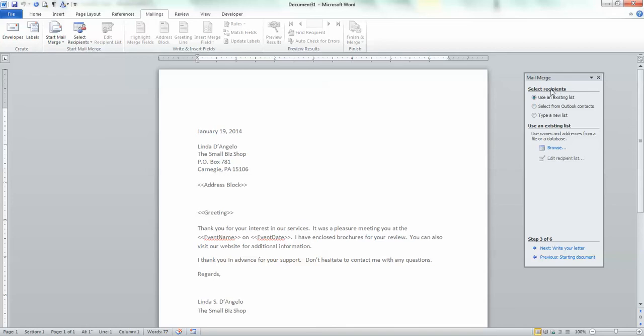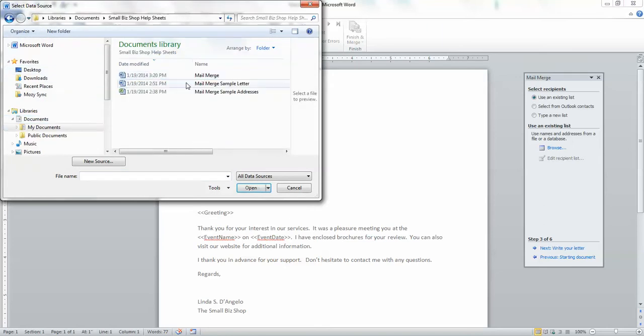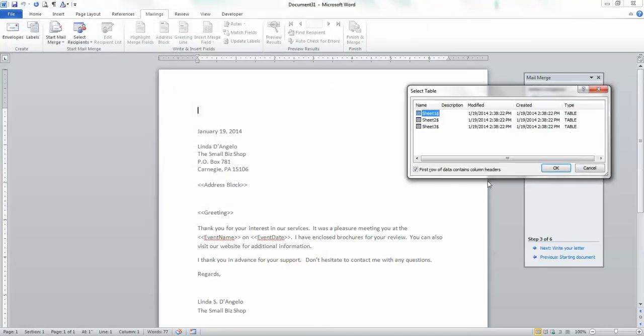And this is where we select the recipients. We do have an existing list prepared, so we're going to browse for that listing. And we're going to go ahead, browse to, and open that. And the data is on the first sheet, and the columns do have a data header. So we're going to leave this checked and select OK.